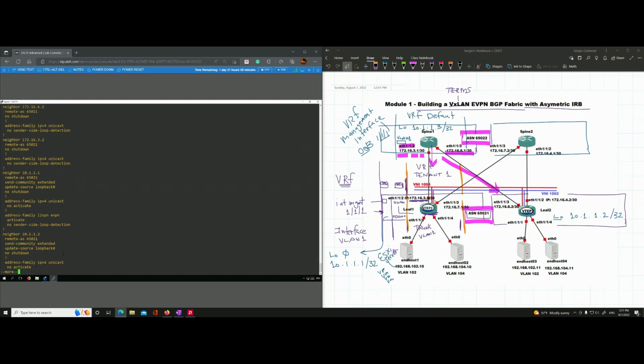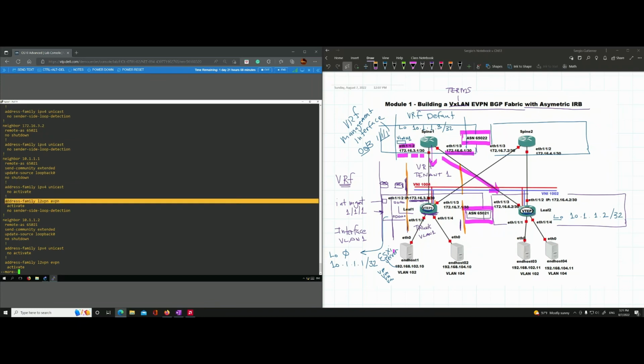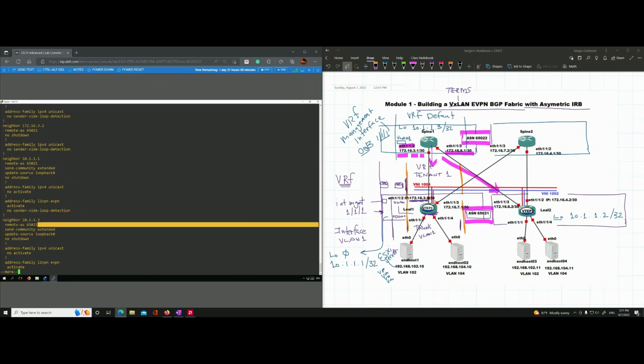Let's see what else is important here. Yeah, we're enabling the address family L2VPN EVPN, for that EVPN process to update the databases on each of the multifunction switches, so that way the VTEPs know what type of hosts sit behind each of them. No sender side loop detection. Then it's showing neighbor 10.1.1.2, which is leaf 2, remote autonomous system 65021. So this is leaf 2.